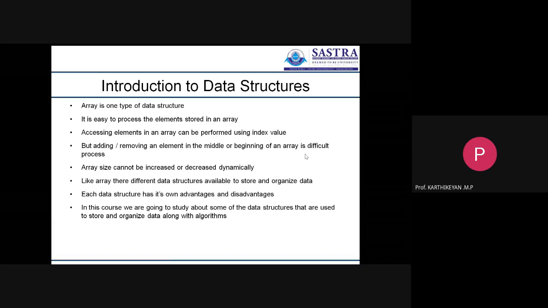The same way, array size cannot be increased or decreased dynamically. Using the dynamic memory allocation concept, we can get the number of elements and create the array. After that, beyond the size, if you want to insert a value, again we need to resize the array using the dynamic memory allocation concept. So dynamically increasing or decreasing the array for each element is difficult.